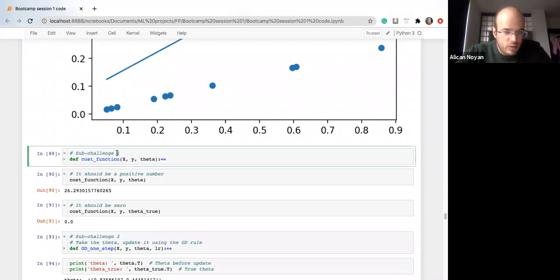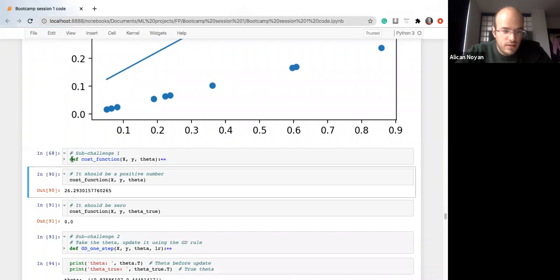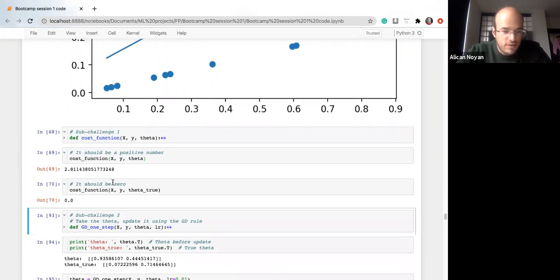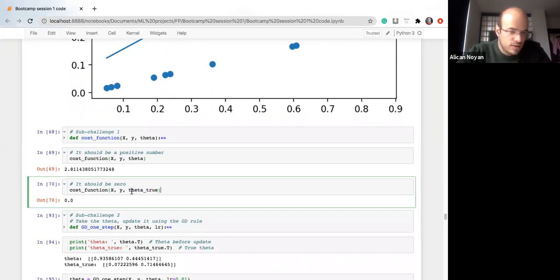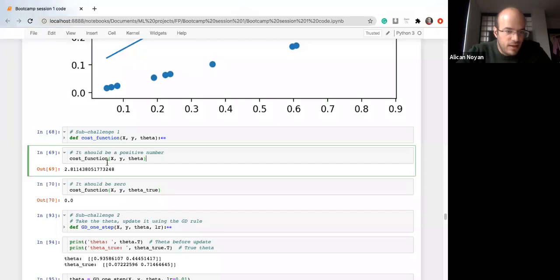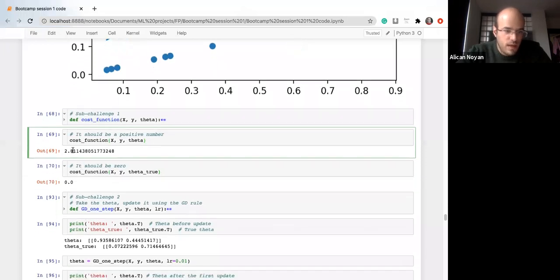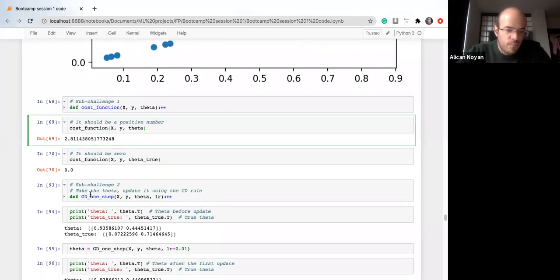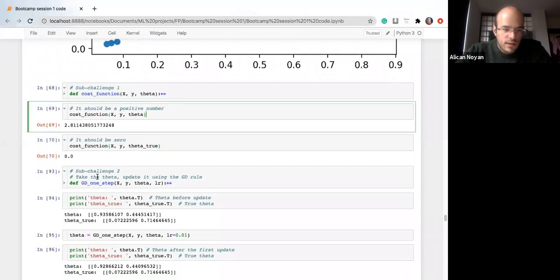Sub-challenge 1: implement the cost function. I implemented it here, hidden. You don't see how it looks, but the behavior is as follows. It should be 0 if you put theta true, because the predictions and y will be equal, so 0. And for your random theta, this should be some positive number. It could be different from this number, because we randomly generate the data.